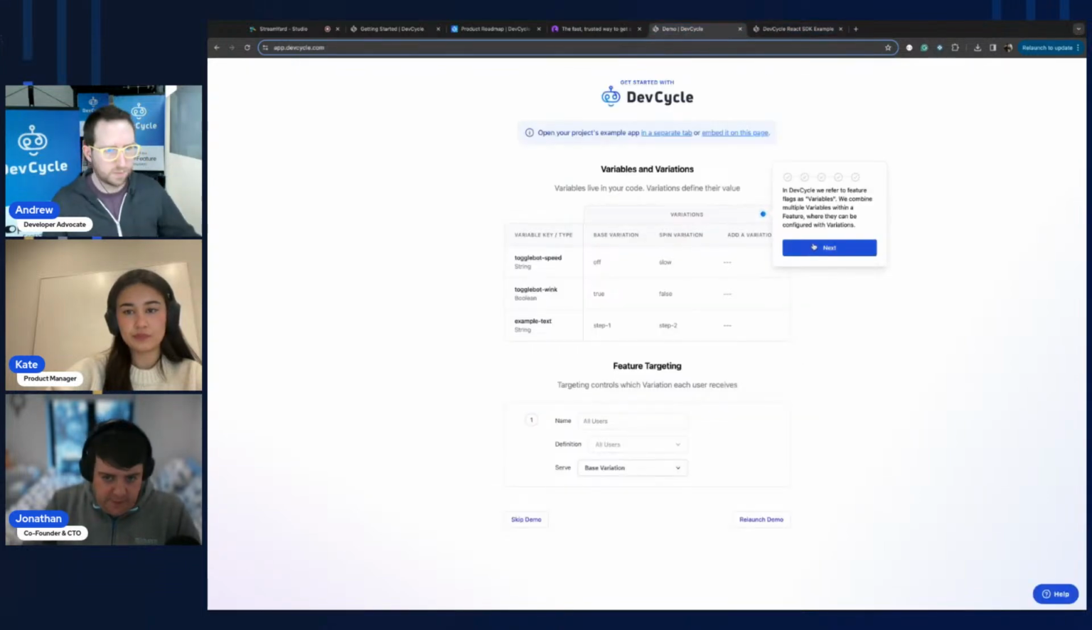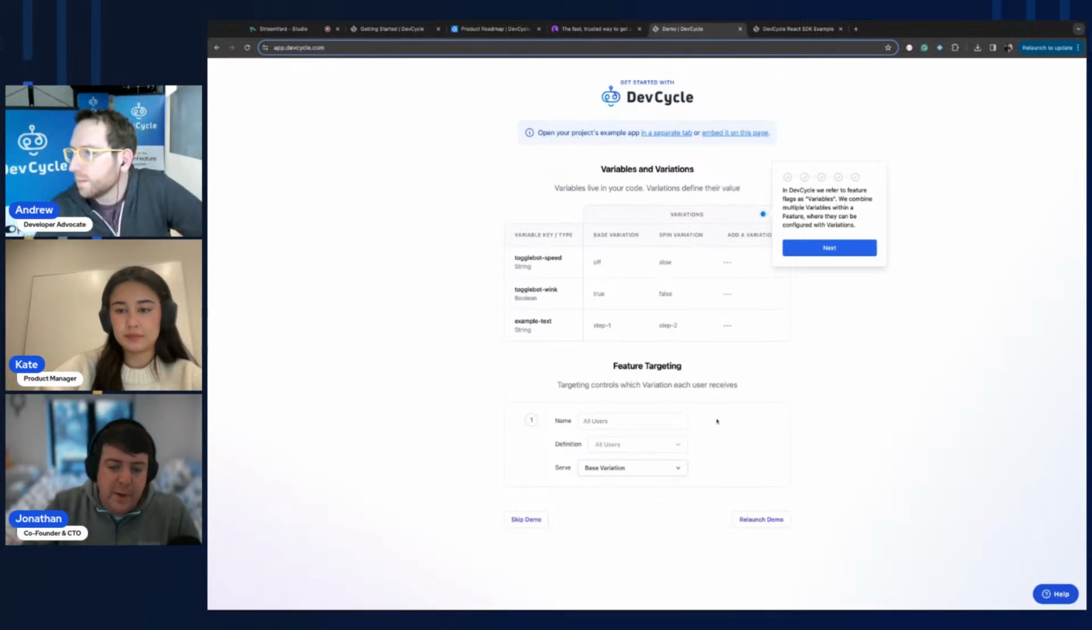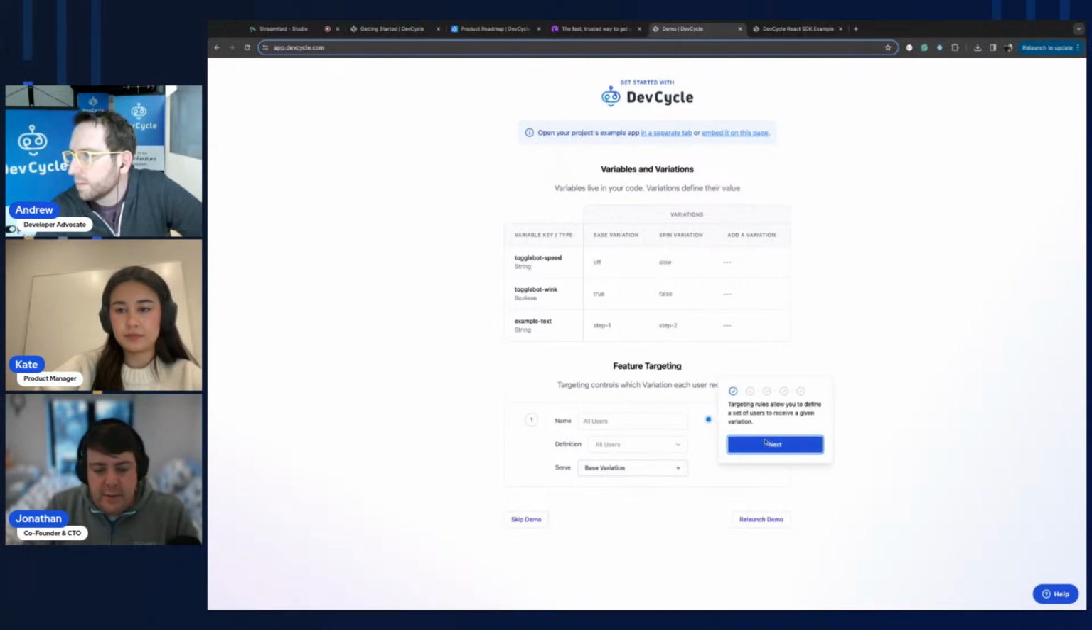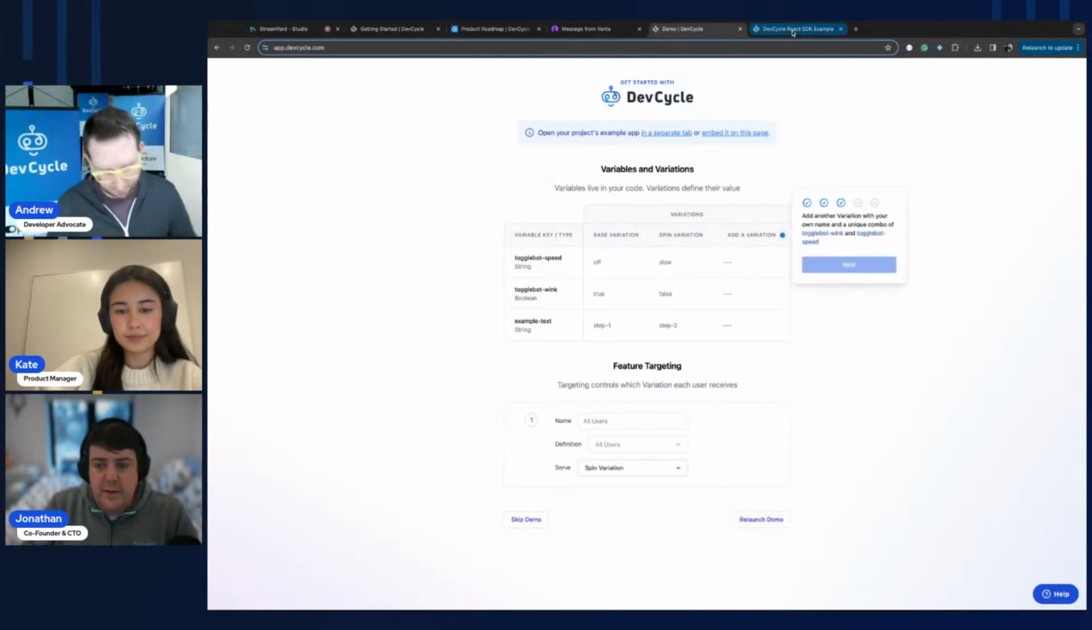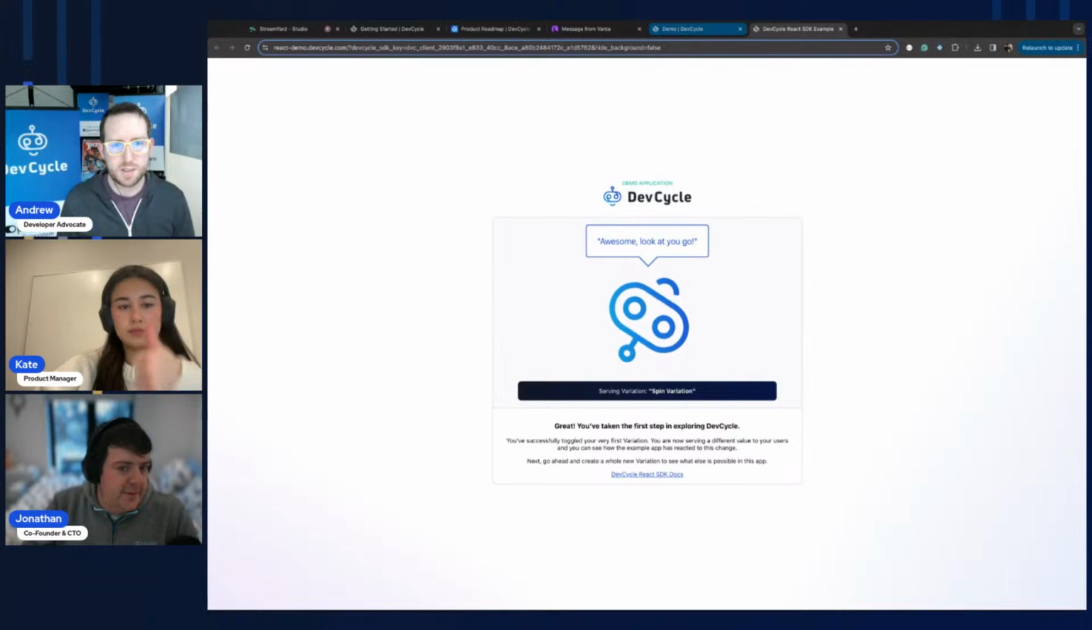But yeah, the idea of this demo is it walks you through the three main concepts of how to set up a feature flag with DevCycle. You have your feature flags, which are your variables here, and then you have variations. You have multiple iterations of what the values for those flags can be. And then we also walk you through at the bottom here how to target specific users with those variations. So that's basically what we're explaining here. So we switch from the base variation to the spin variation, and you can see the example here, right? You can see it spinning. Yep, we can see it spinning.